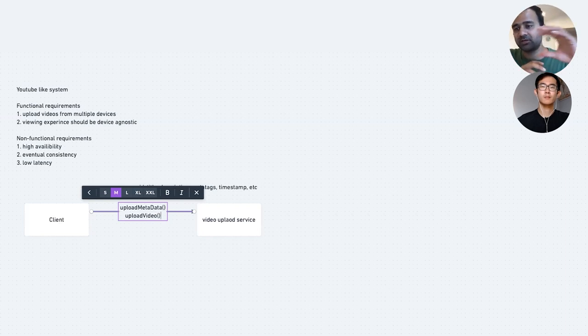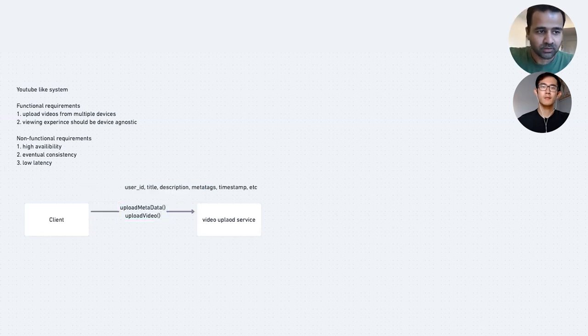So you want to break this out into two parts, one which is just for strings, and the other is the stream of video that you are sending to your video service. Got it.